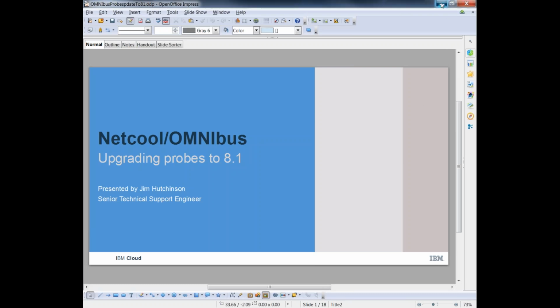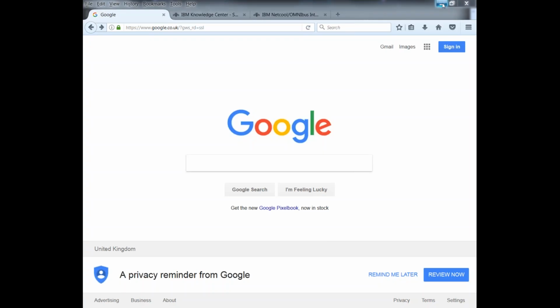We did get one more question. Is it safe to use the existing 7.x probes with 8.1 Omnibus? When are we required to upgrade? I think they're asking if you can connect the 7.x probe to an 8.1 object server. And yes, you certainly can. In terms of the object server connectivity, I don't think it's changed at all. In fact, you could probably connect to any object server using the 8.1 probes.